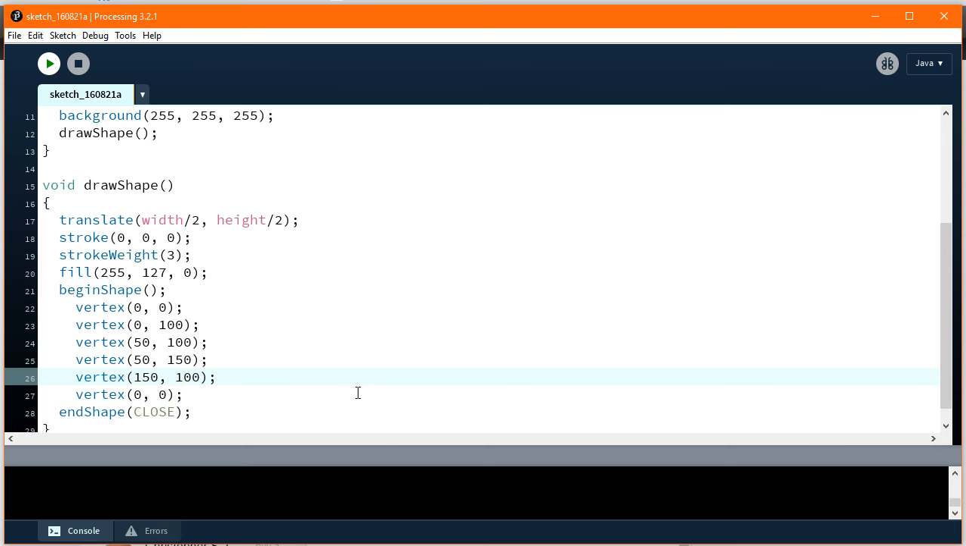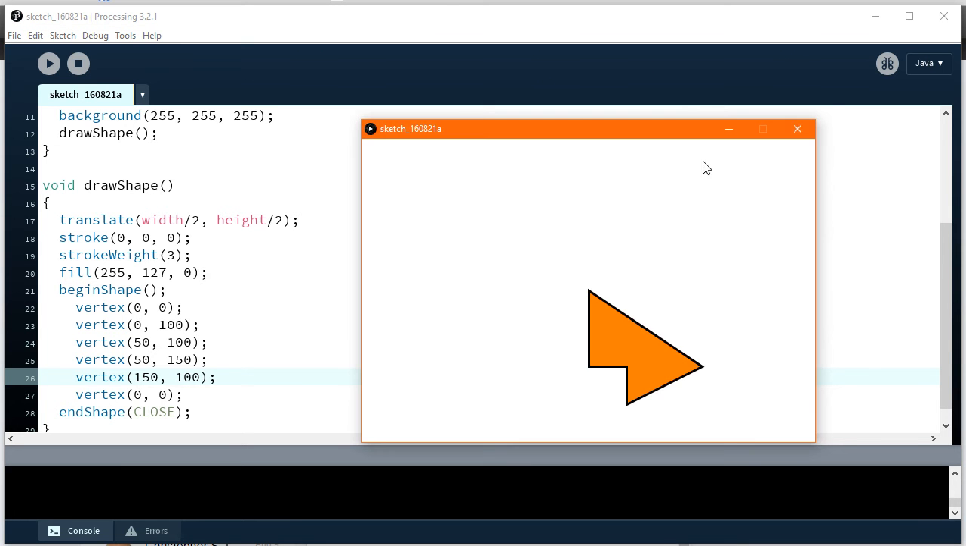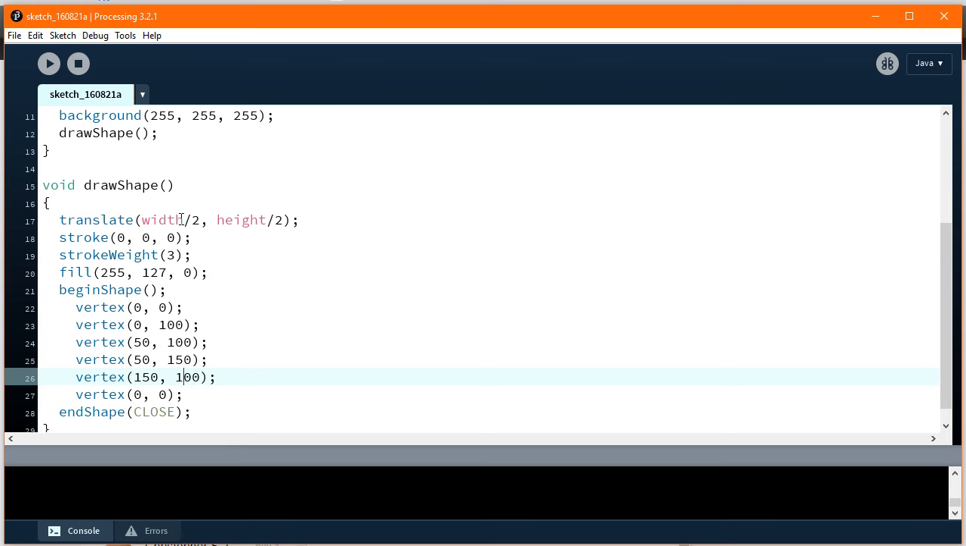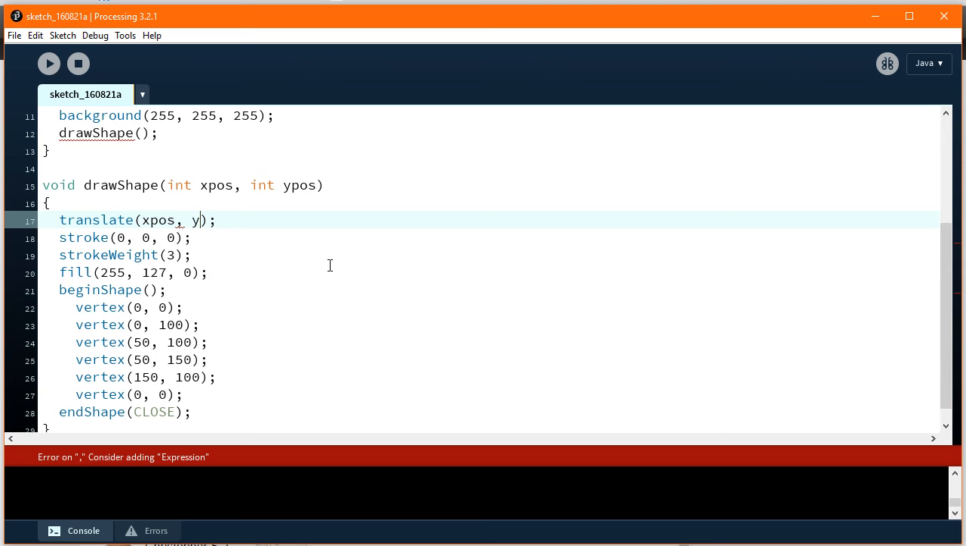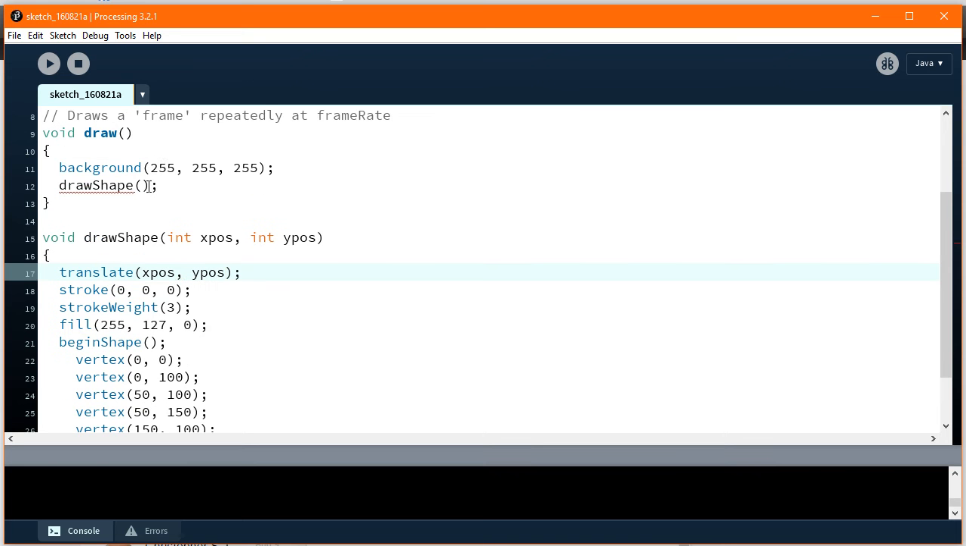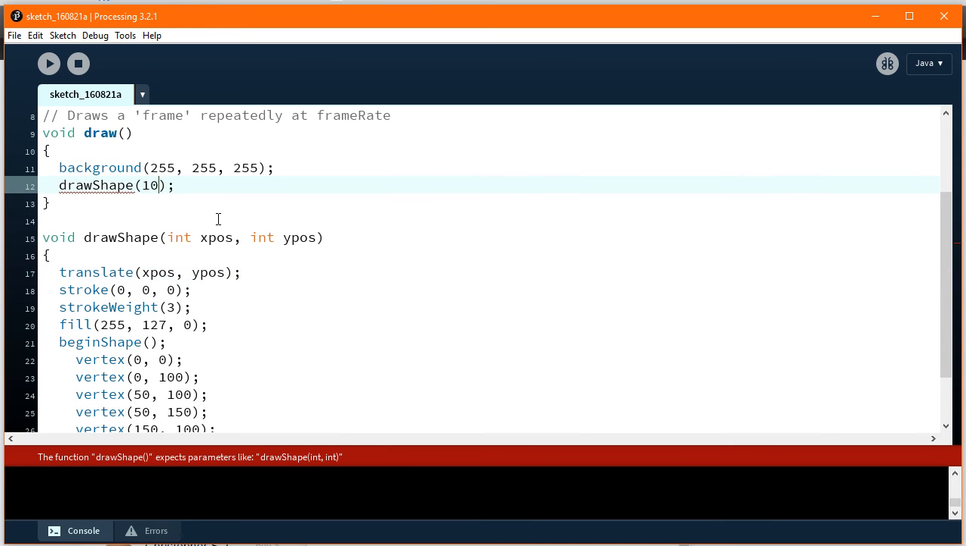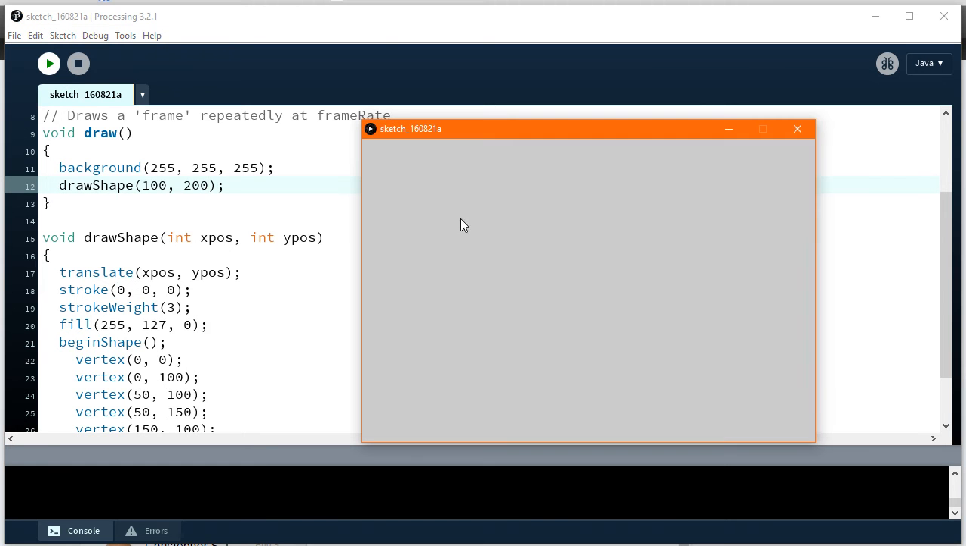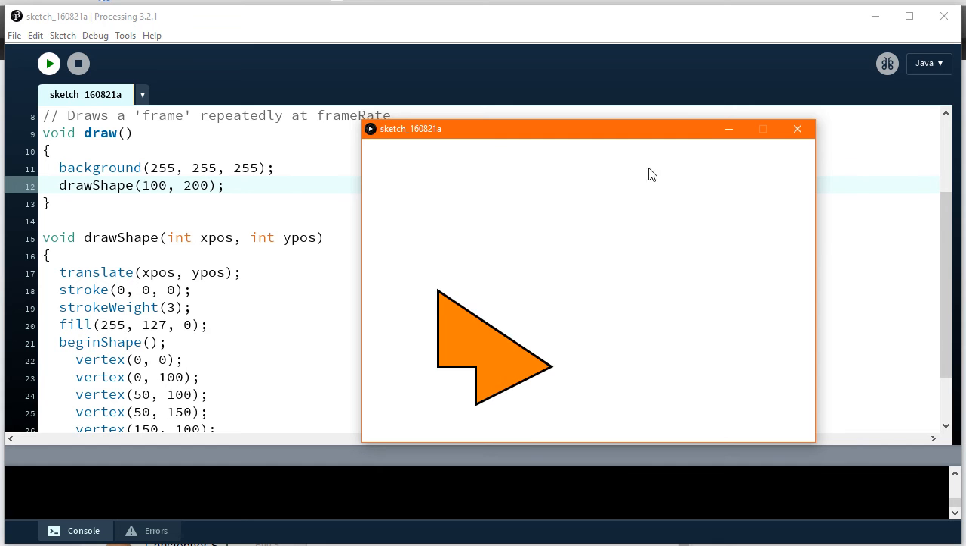I'm going to change our numbers a little bit as well. What we can do is change these to be parameters. So we can say xpos, ypos, and these are the positions we want to draw in. So we can pass in xpos and ypos, and it'll draw there. And up here we pass in whatever we want. So I'm going to pass in 100, 200. That will draw this shape with an origin point of 100 pixels in and 200 pixels down.